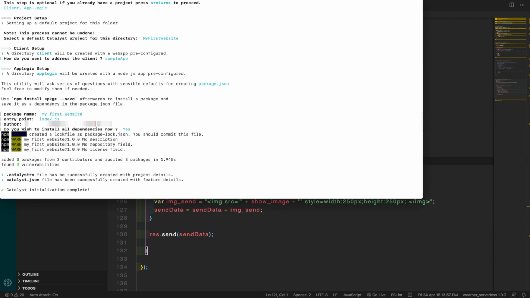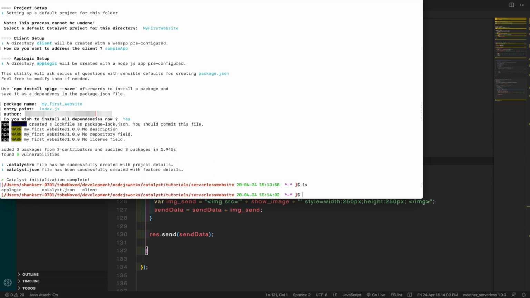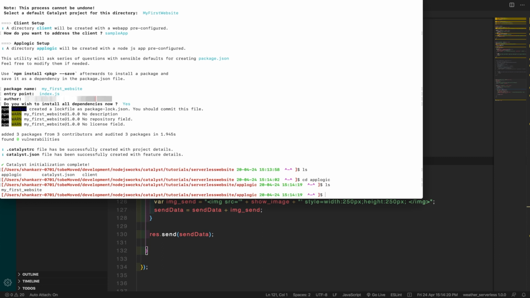All right, that's it. And now your entire services are actually ready. Let us see. See, you have Applogic, Catalyst.json, and the client. Applogic is the server, and the client is the client, right? I mean, ignore the Catalyst.json file for now. It's not really required for us to bother about as of now. Let us look at how the Applogic folder looks like. The most important thing here is the package, the folder name, my_first_website. This is the path which I'll subsequently tell you you have to edit in your server-side files for processing, or rather in the client-side files to call the server-side files.